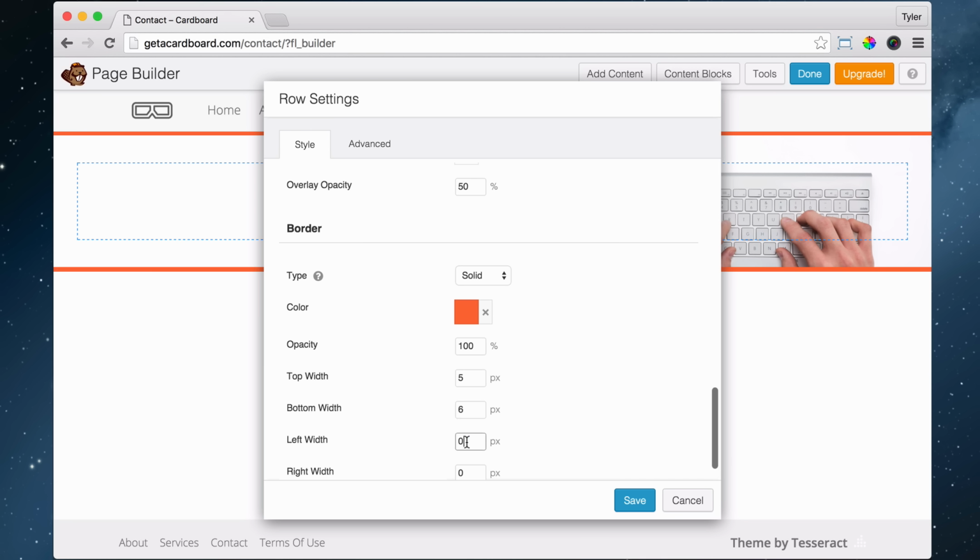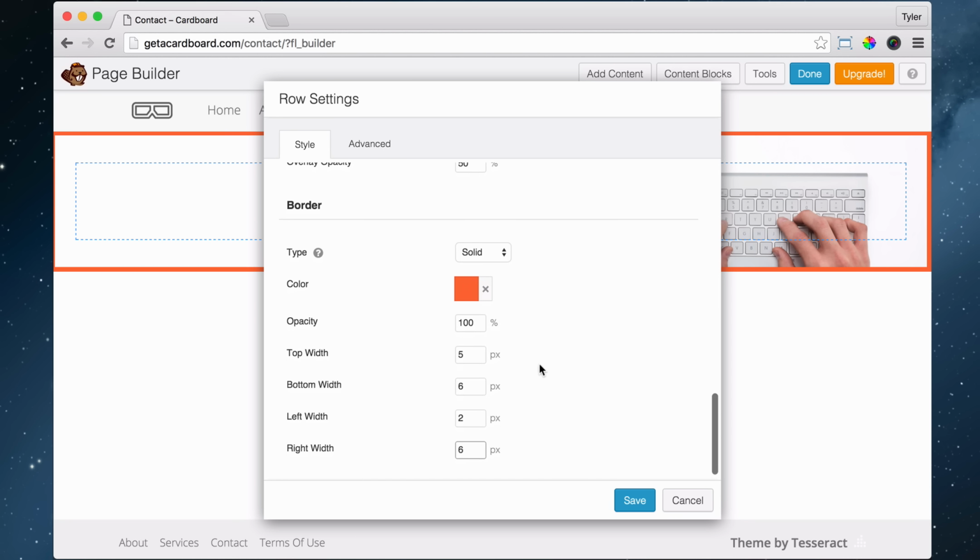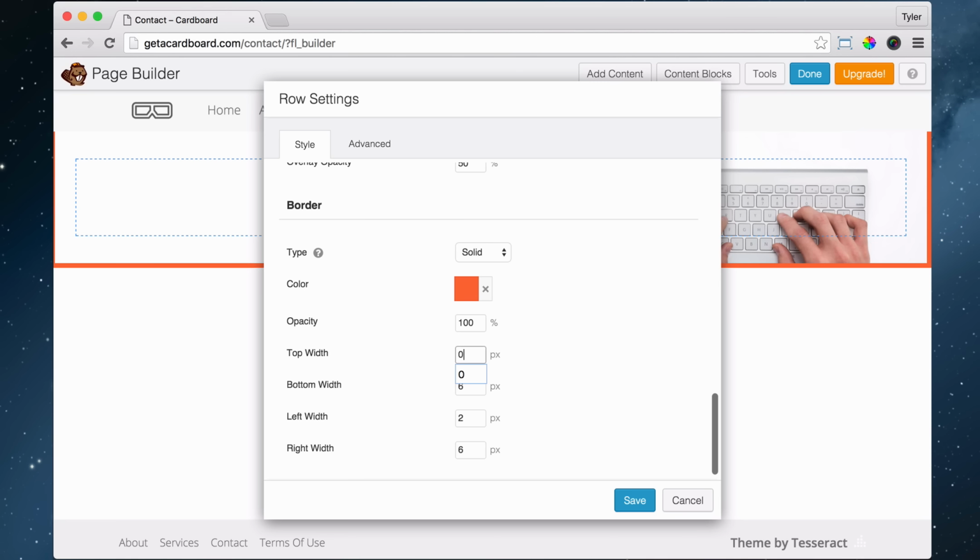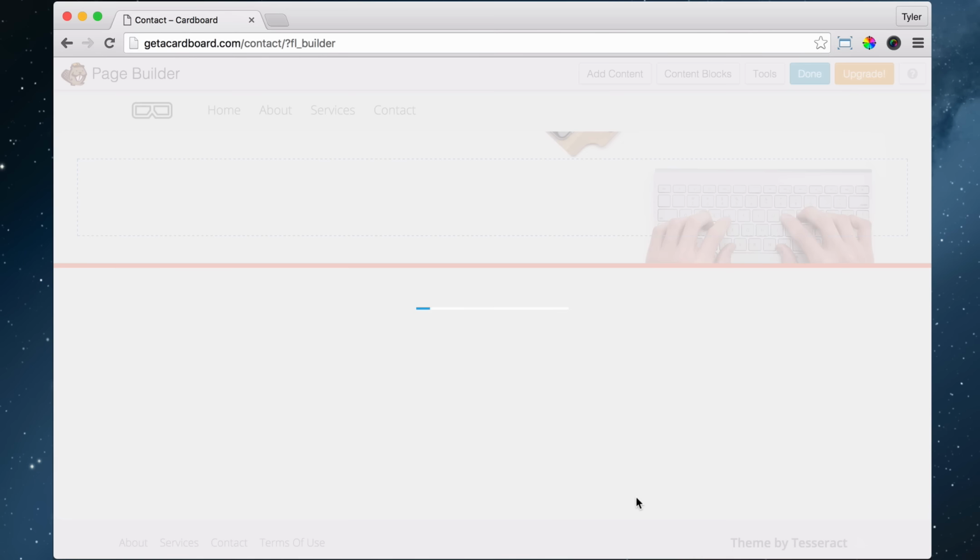And you can make a whole box if you want. You can make this 2, and you can make this 6, and you can make a cool little box, which is a neat effect, but not what we're going for. So we're going to keep the top at 0, the left and right at 0. And we're just going to have this bottom 6 pixels wide border. All right, once we're done with that, we can press save.